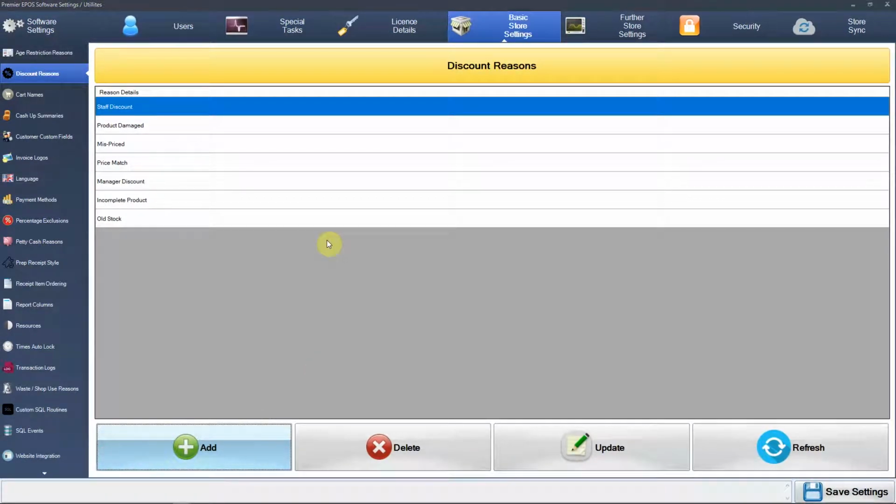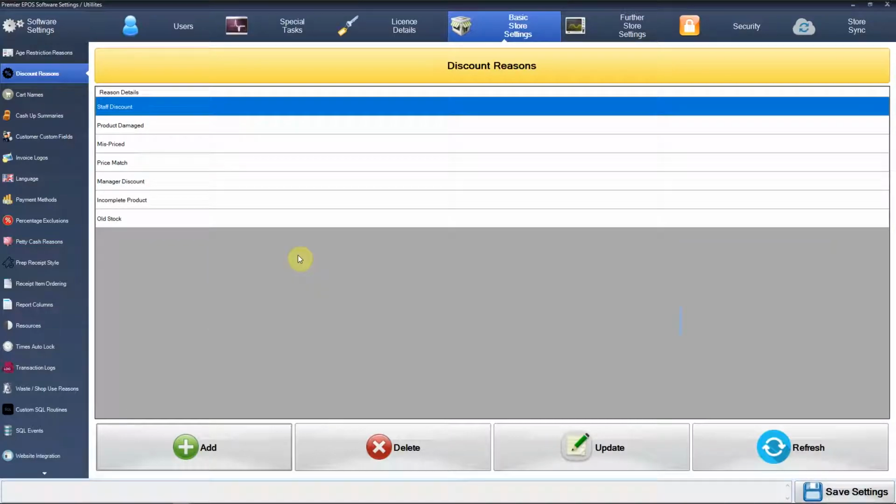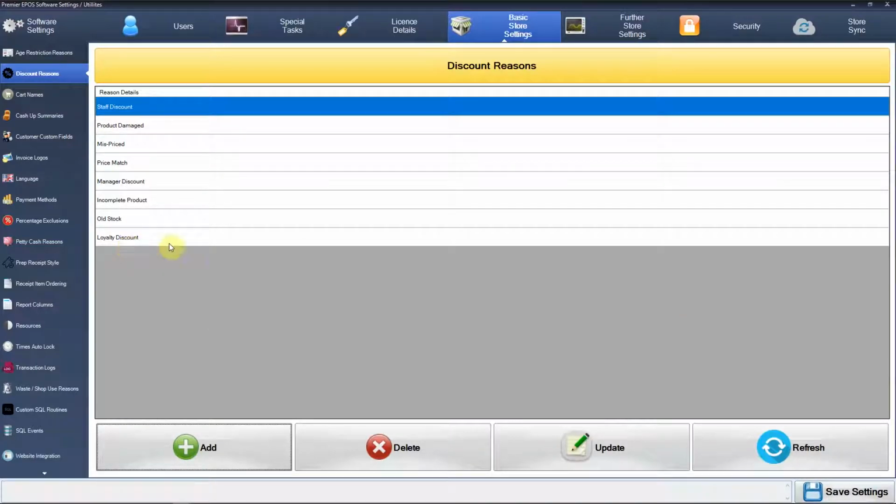So add, and put in whatever reason you like. So, loyalty discount. We'll accept that. That is now added to the list. Go for save settings.